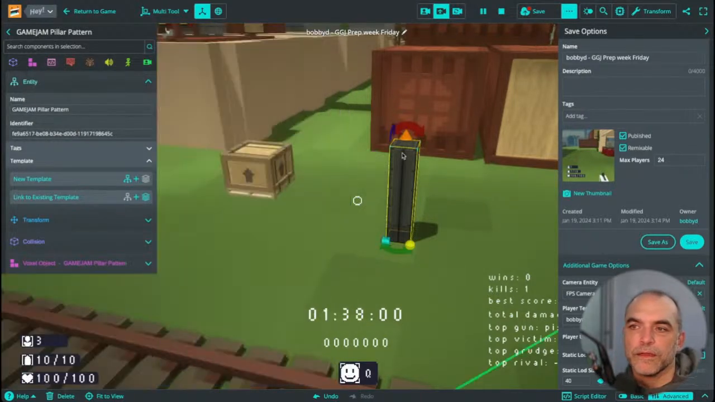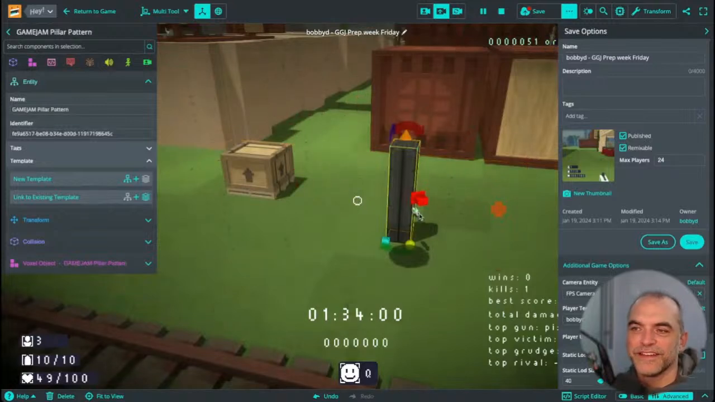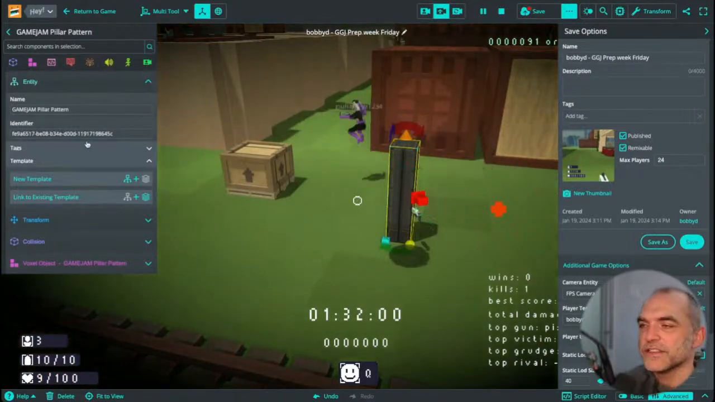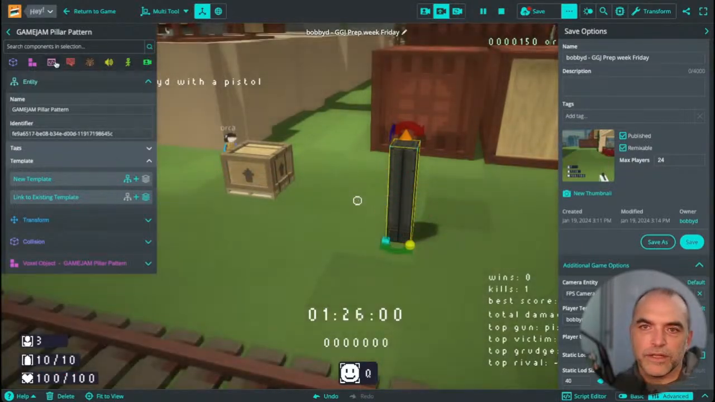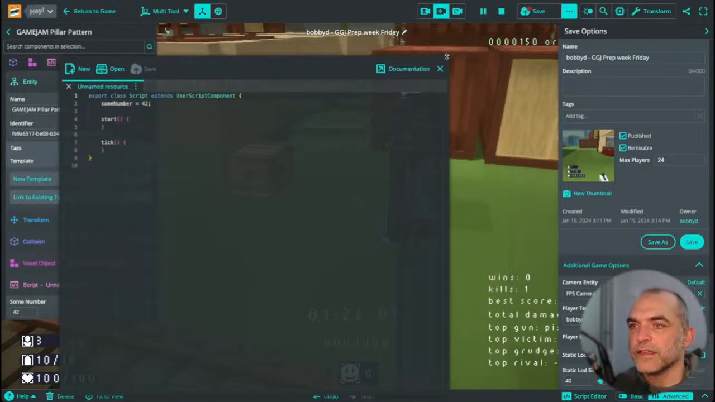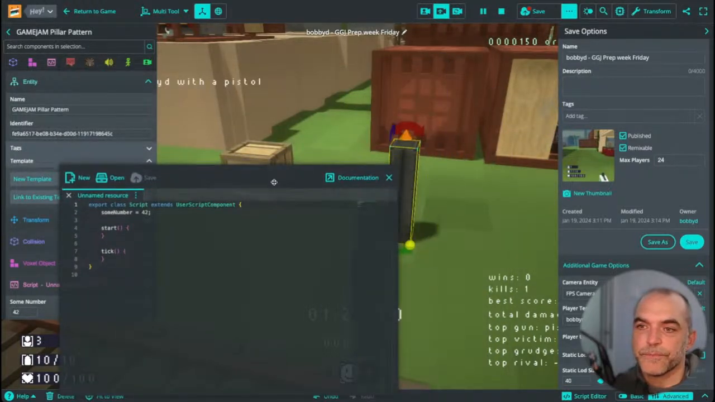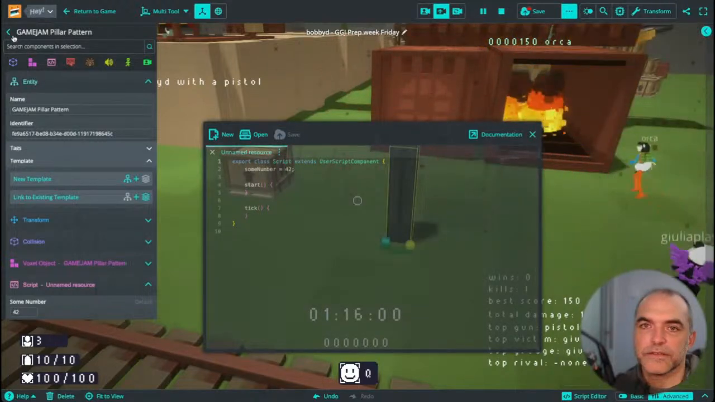I made an example of this thing. Getting shot while I'm building. This is the genius of multiplayer game editing. It's just that you can get shot while you're actually making your game. Okay, so I'm going to make a new script. Scripting in .bigbang, scripts are written in TypeScript. If you've written JavaScript before, you're very comfortable doing that.